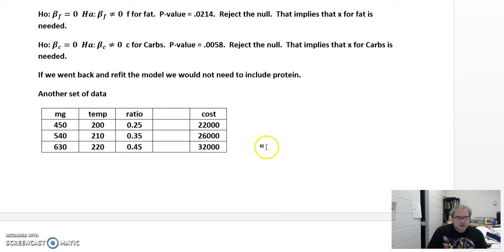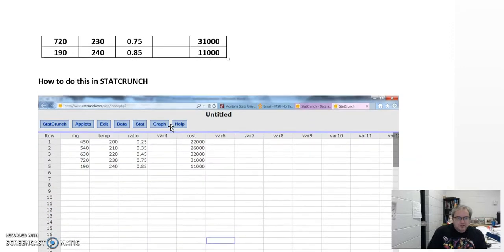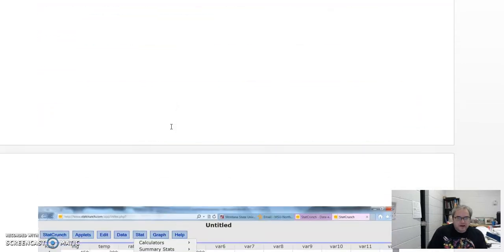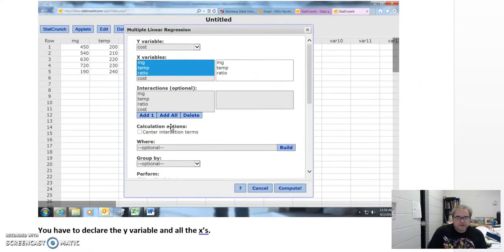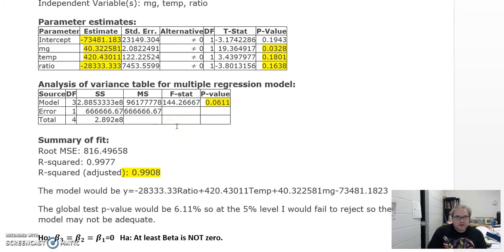Here's one, and I believe we did this one in class, another set of data. And I'm just going through on this handout how I did it in StatCrunch. I have a different video on that. I just want to get to the output. So the output from StatCrunch, I'm not going to argue, is better. I just want you to be able to deal with the Excel one. It spits out the model for you. It writes it all out. They're getting the coefficients from here, just like we did today, but it's written all out for you.